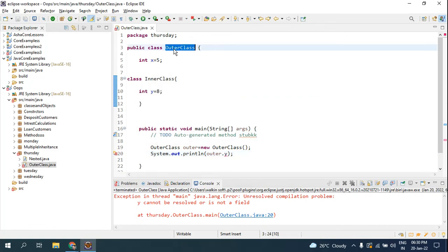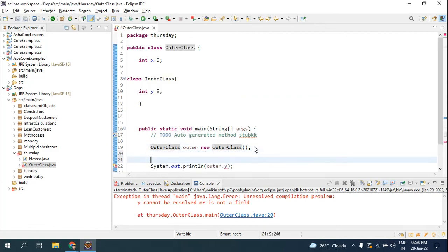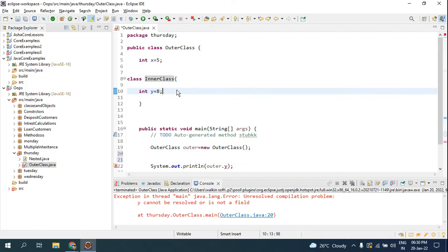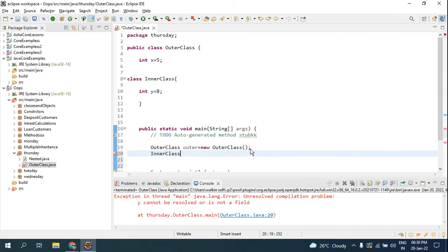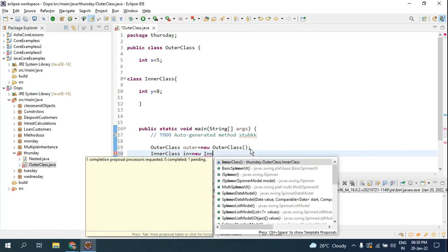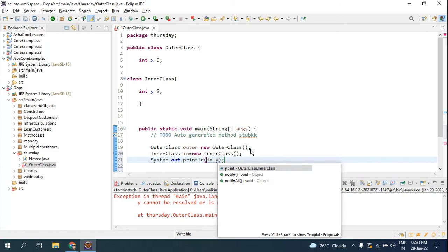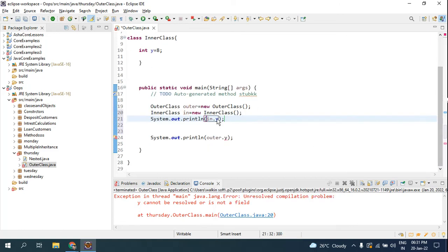You have the object for the outer class. Now I have to create the object for the inner class so that I can get access to this. How am I going to do that? You cannot just write InnerClass in = new InnerClass, and then sysout in.y. Even before checking, it is giving me an error.